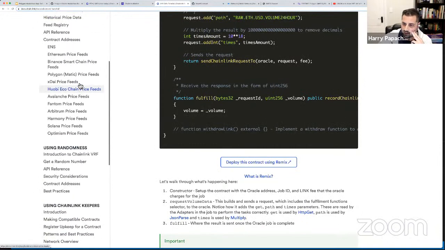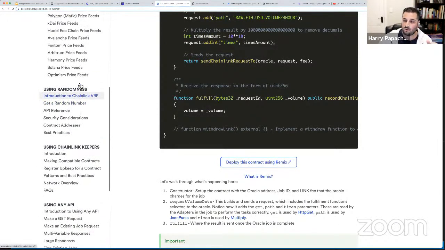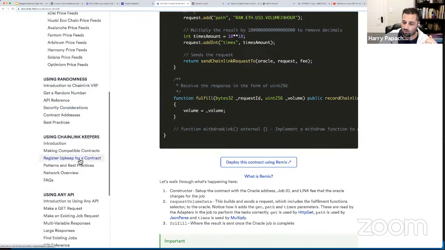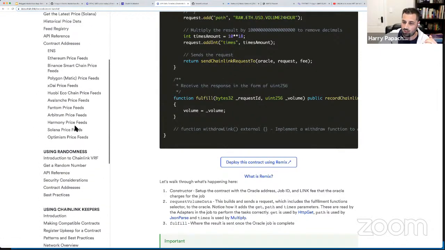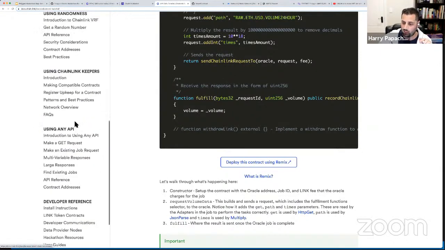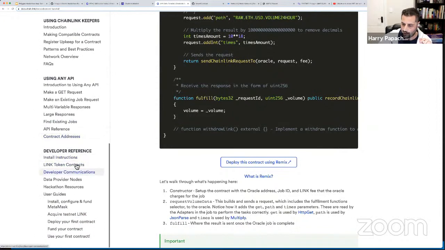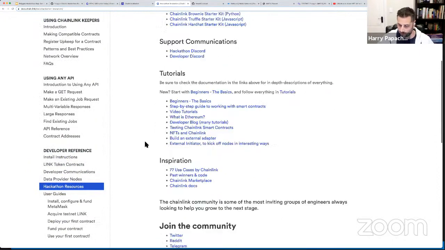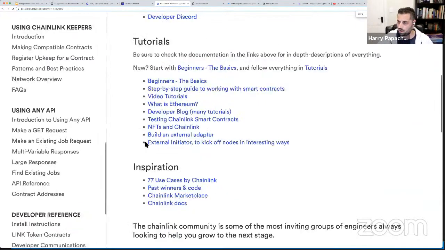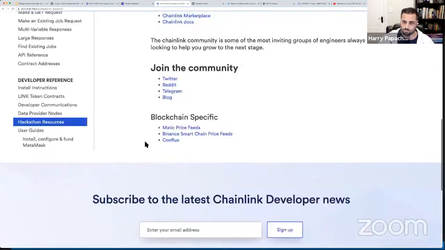In addition to this, we have really good docs for using VRF, API calls, and price feeds here. We'll go through these in a minute. And we have a really good hackathon resources page too. If you're looking for certain resources, definitely check this out as well.